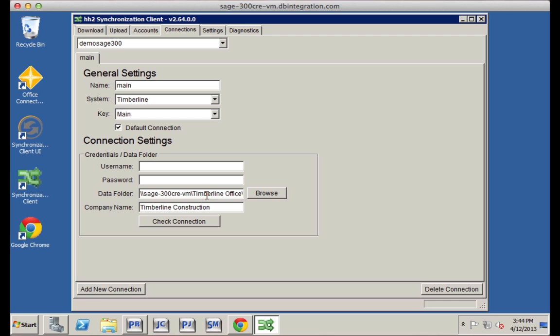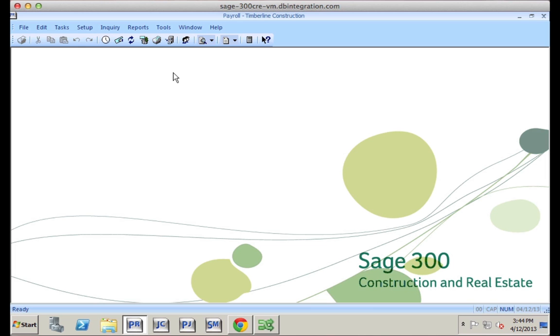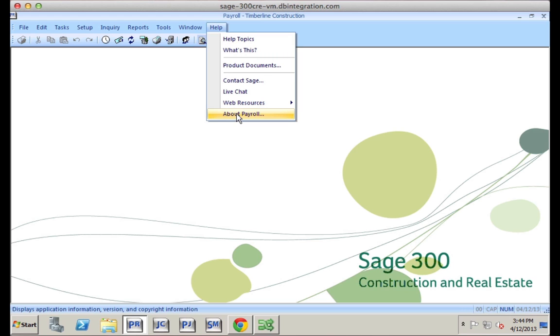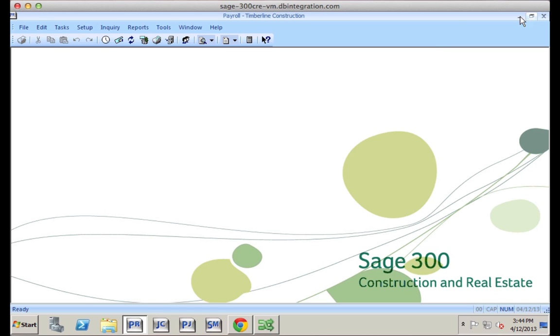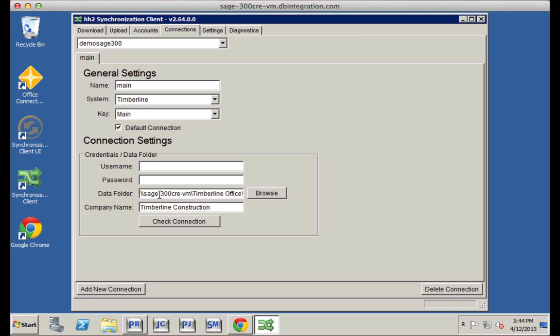And it does have the browse button here, but we highly recommend instead that you go ahead into your Timberline server, go ahead and log in. If you go to your help and about, you're going to get a data folder here. We recommend that you highlight the entire data folder. Make sure not to get the spaces in between here. And if you just Control C and Control V, Control C in there, and then Control V or paste it in here.